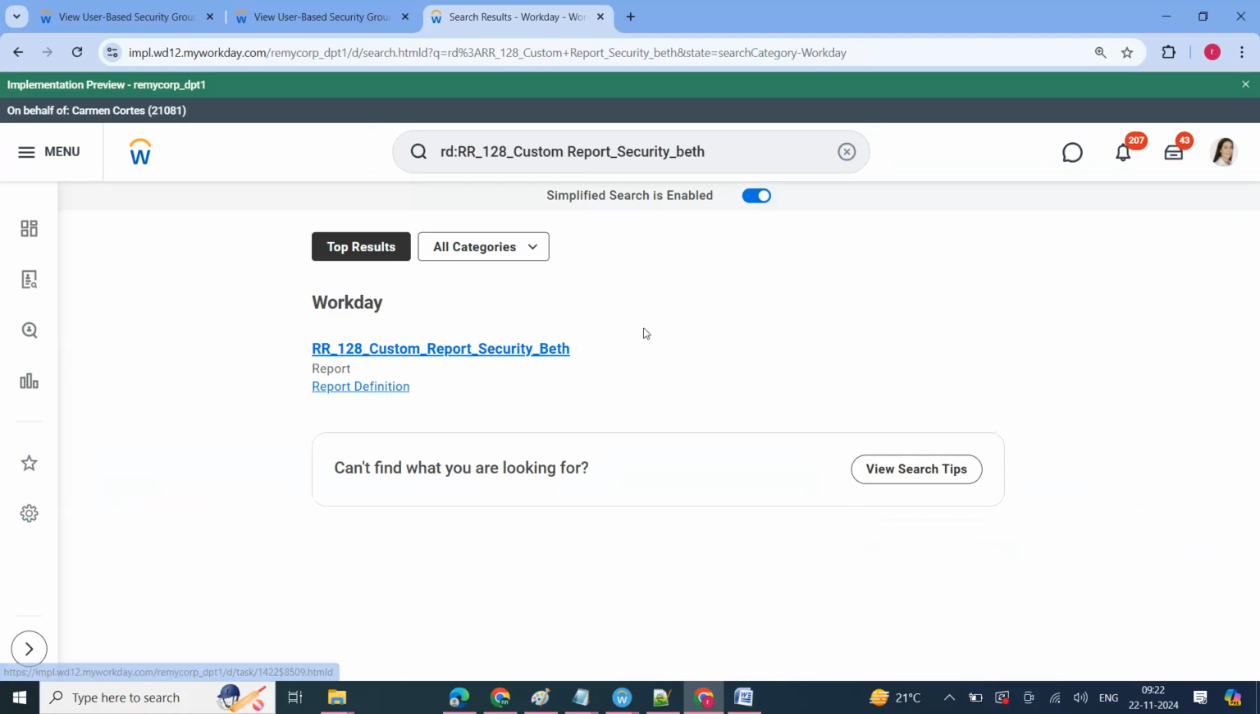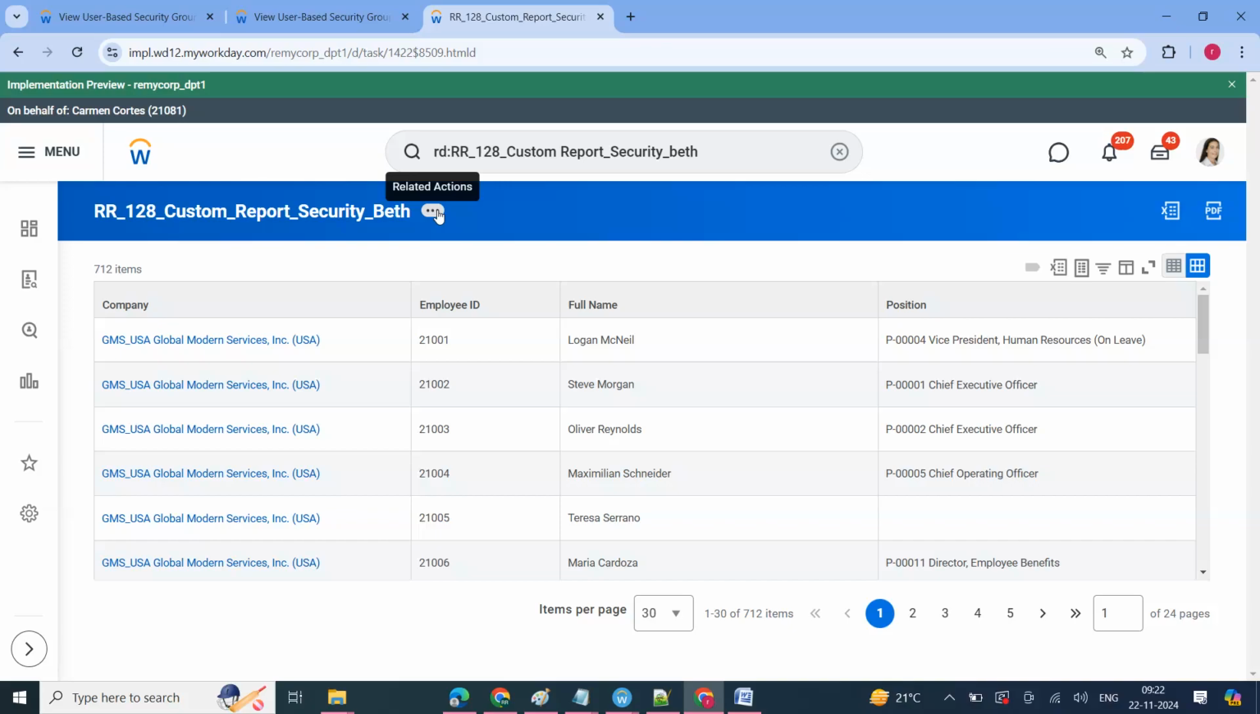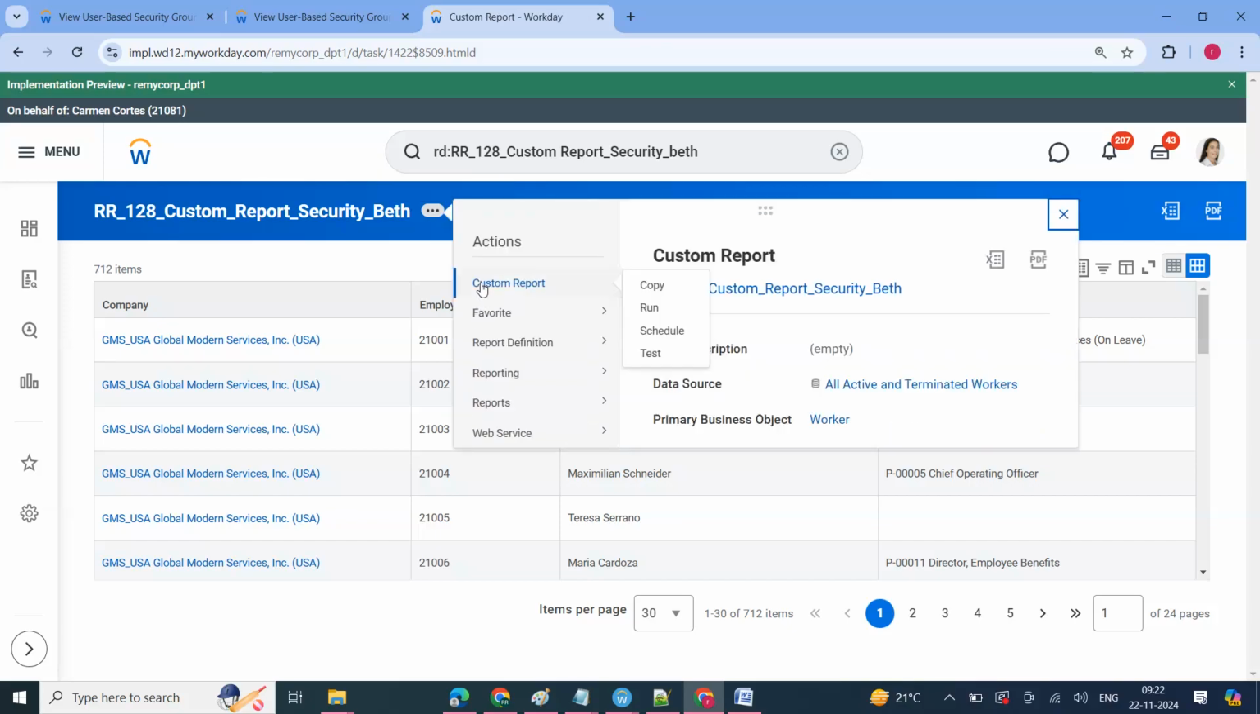Now, Carmen is able to see the Bethilio report, right? Because this report is successfully shared with her. Correct, sir? Shared with her. Correct. Now, do you see the custom report edit option? No. Okay. This is the thumb rule for report writers.